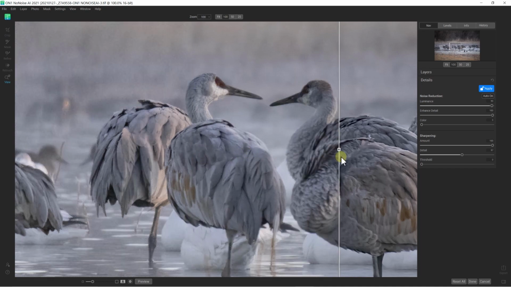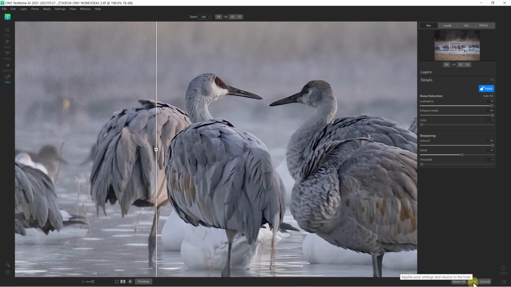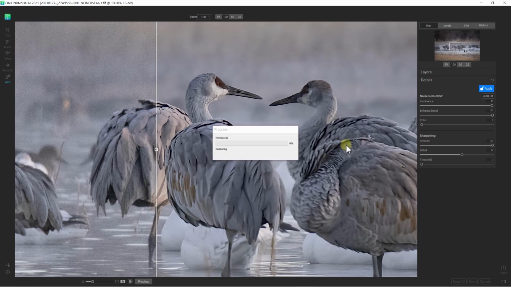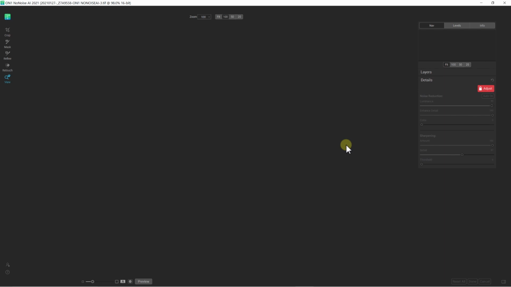So overall, fast response time, very good noise reduction on the background, but not necessarily the best job on preserving detail on the main parts of the image. Let's save it and go back to Lightroom. So now we come here on the lower right, we click done. And it's going to make the return trip to Lightroom.